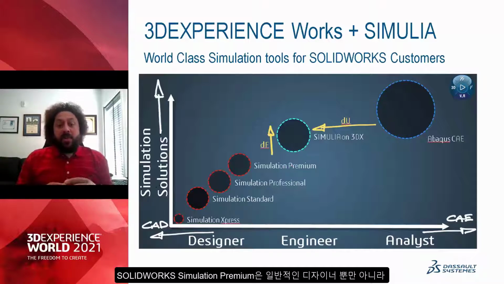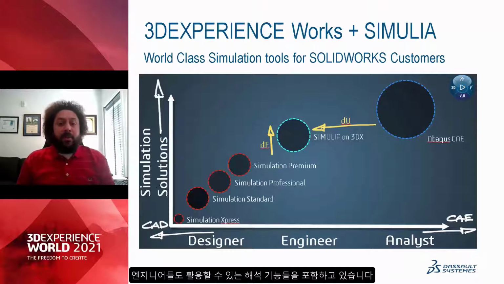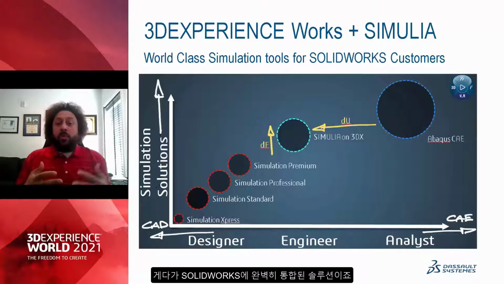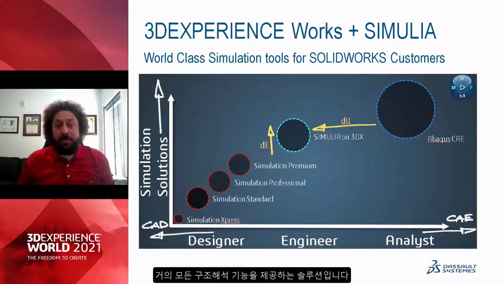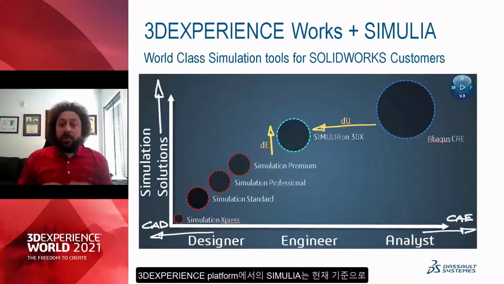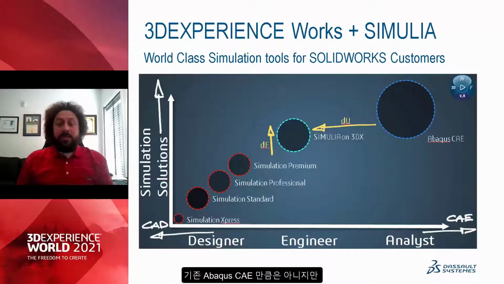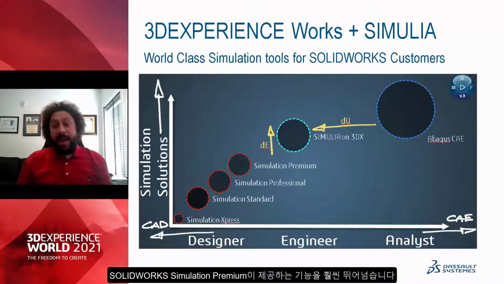On the designer side, and I would argue that Simulation Premium probably goes a little bit higher than designer, you basically have tools that are really geared towards designers and engineers. Those tools are tightly integrated with SolidWorks. Now, way on the right side of that graph, you've got Abaqus CAE, which is for analysts. It can do basically any structural analysis you would want to do. The SIMULIA tools on the 3D Experience platform are a step up from Simulation Premium and a step to the left from what Abaqus CAE can do.